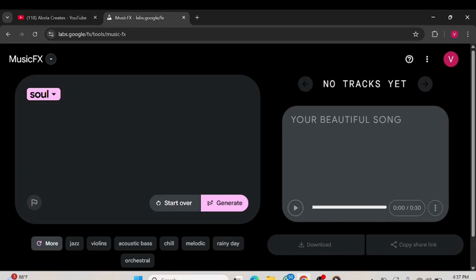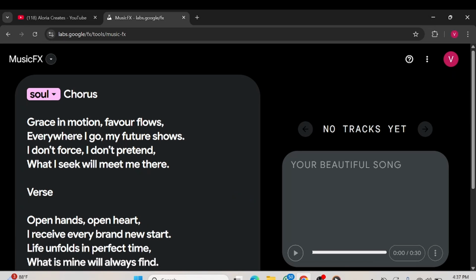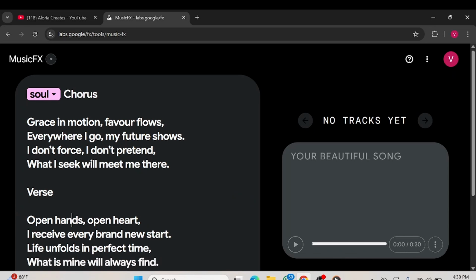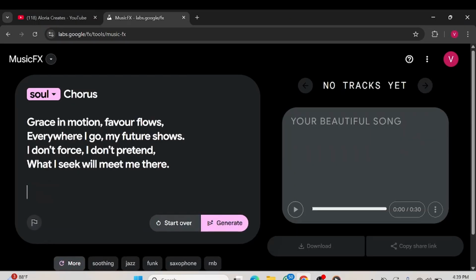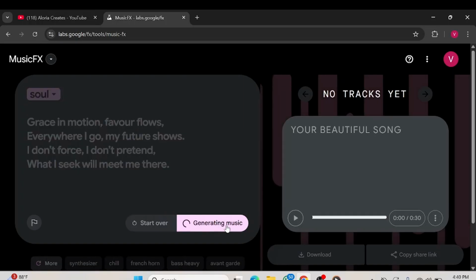For me, I already have my lyrics. I'll just paste my lyrics here, and because it cannot generate more than 30 seconds, I'm taking out the verse. We'll be using the chorus alone, so it can fit into the time available. And here, this is the chorus alone. Just hit generate.